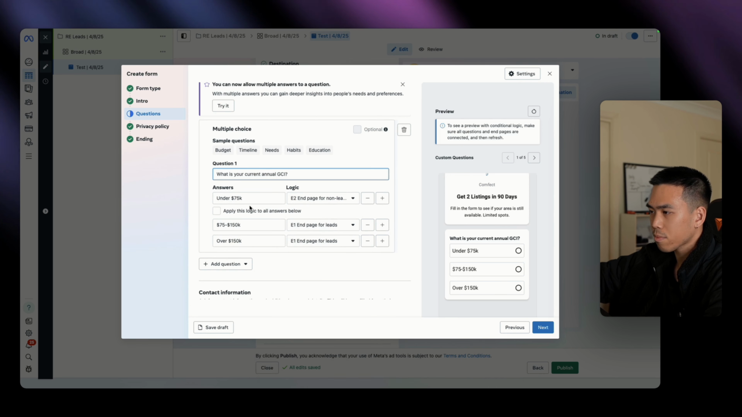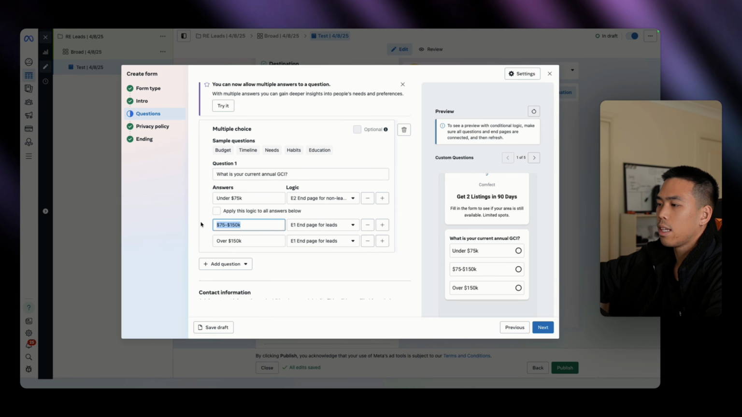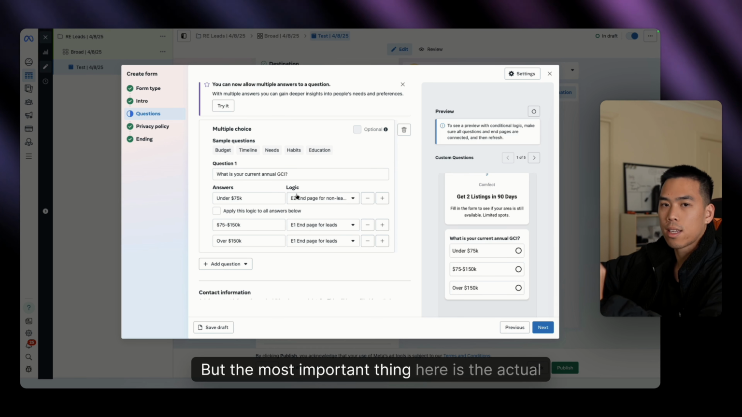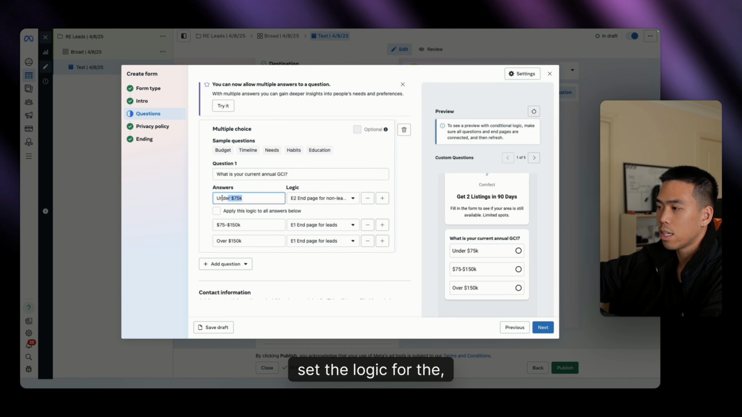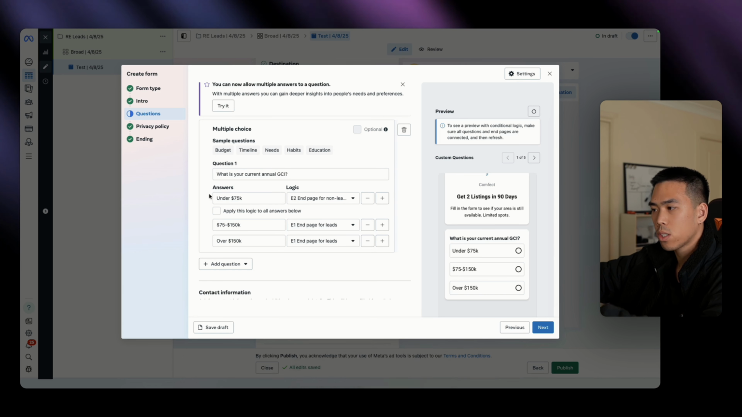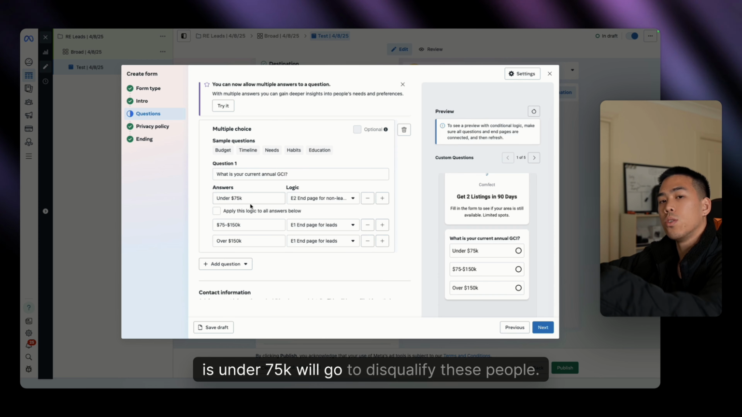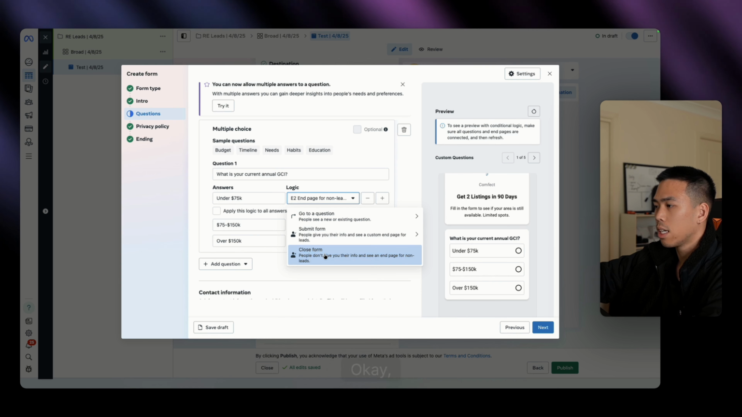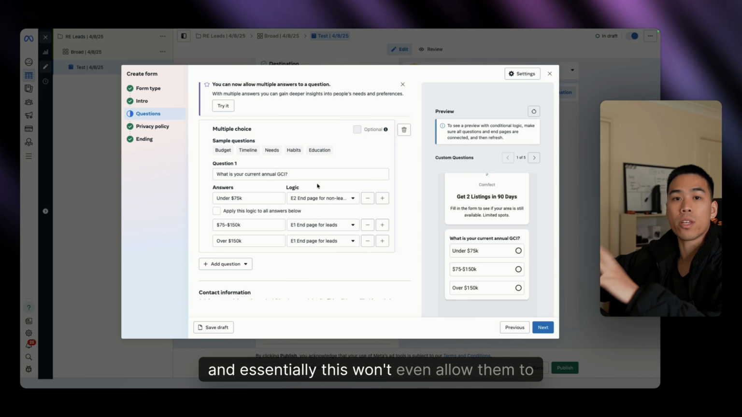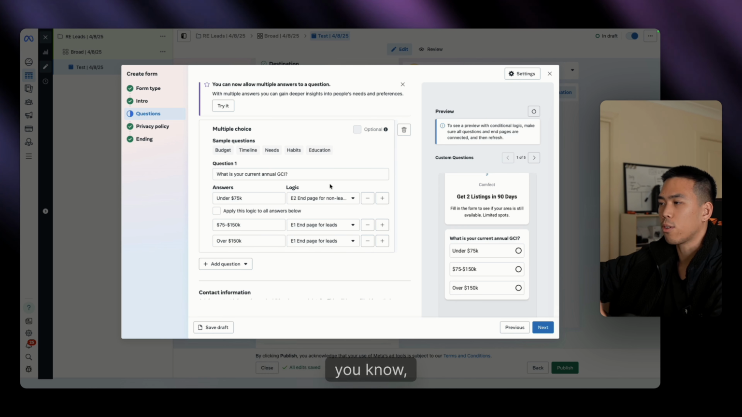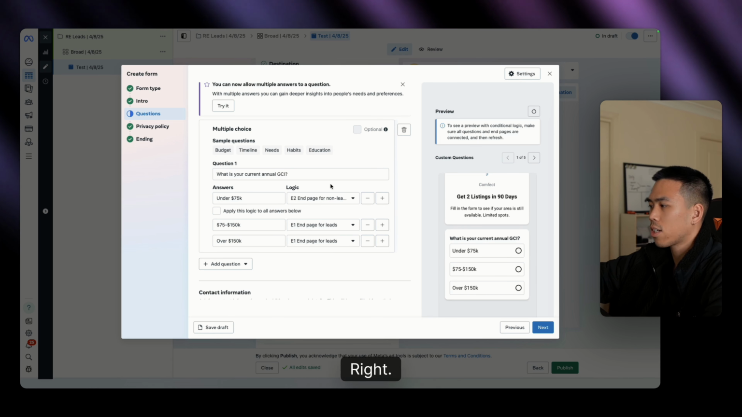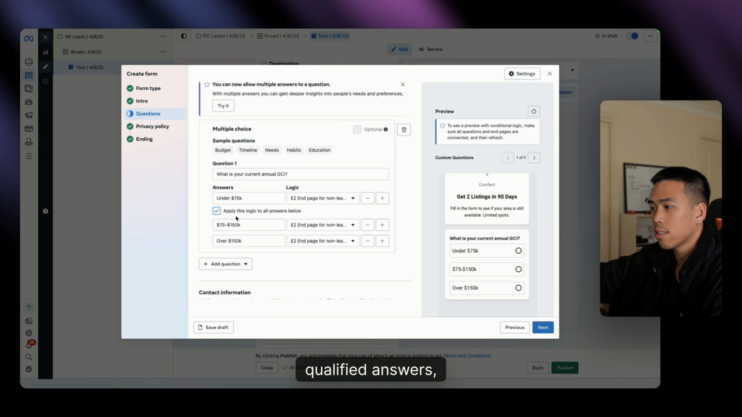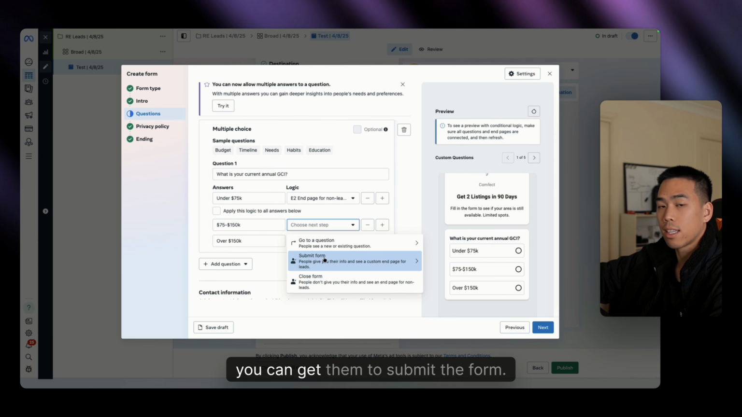And then the answers here, I've put under 75K, 75 to 150, and over 150. You can do as many or as few as you want, but the most important thing here is the actual logic. So set the logic for the answer where you want to disqualify them. Anybody who is under 75K, we're going to disqualify, and so they're going to be led to the close form, okay? You hit close form, and essentially this won't even allow them to submit the form so that you don't waste money on getting them as a lead, because they're unqualified anyways. And for the qualified leads who enter any of the qualified answers, you can get them to submit the form.